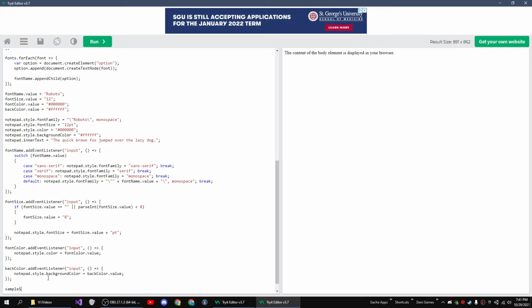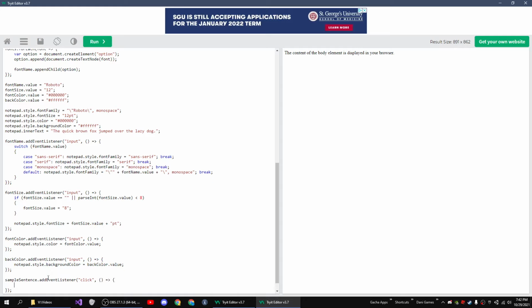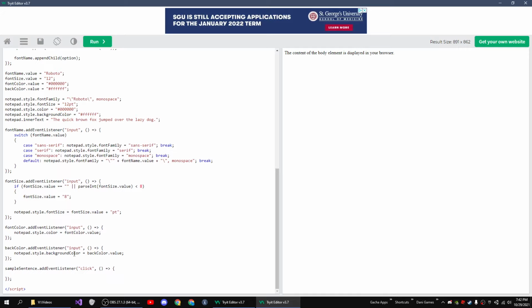For the sample sentence, instead of setting the value of the text area, or the notepad, oh, not input, click, because it's a button, and input wouldn't work on a button anyways. Now, instead of modifying the style and setting it to the sample sentence value, which wouldn't work, we are setting its inner text, which is supported by a div element and the notepad element. Instead of setting it to the sample sentence's inner text, we're setting it to: the quick brown fox jumped over a lazy dog.